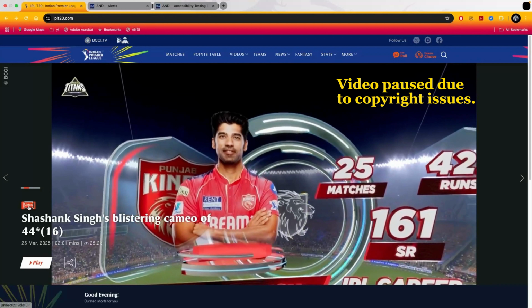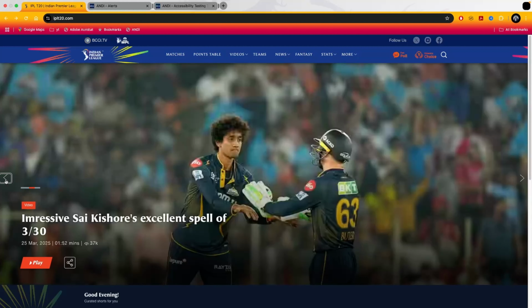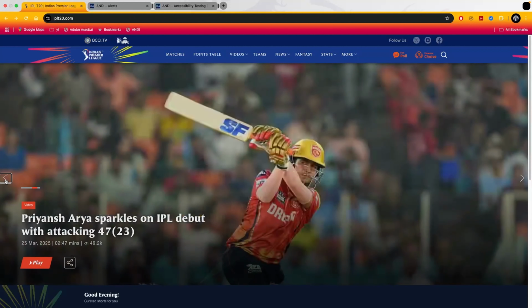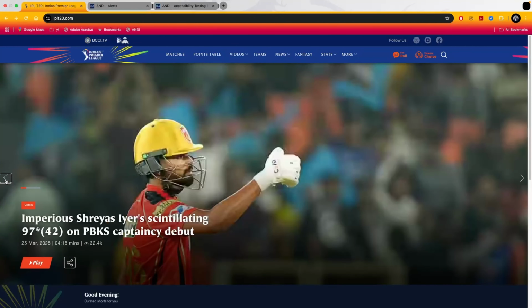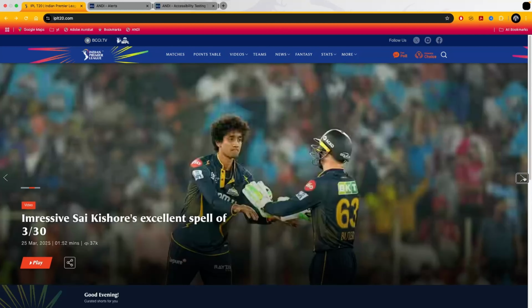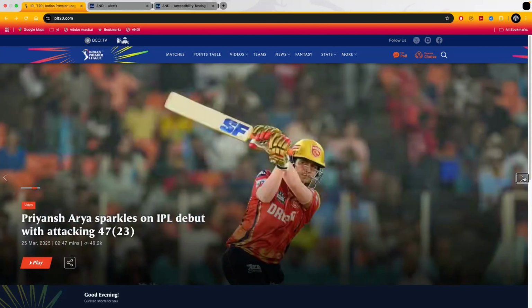Now I'm going to press tab again to go to the previous and the next buttons that we have. Prev button group. You are currently on a button. It said "Prev button." It should have said "previous button" to make it more understandable. Next button group. Let's press enter and see what happens.